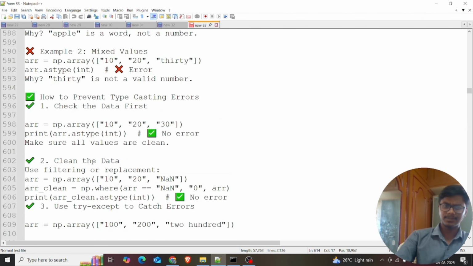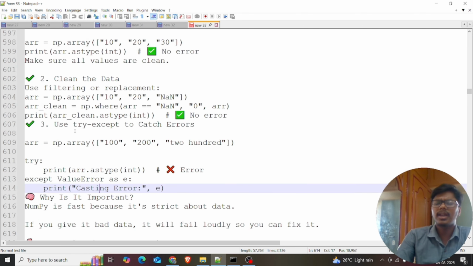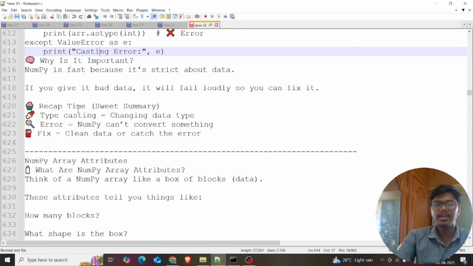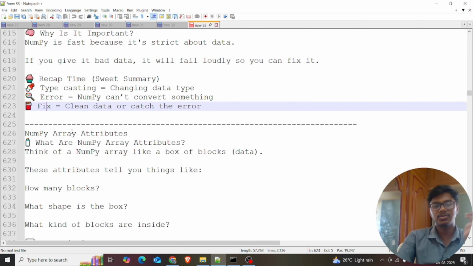As I suggested in the previous videos, don't allow the typecasting error: clean the data and use try and except concepts. We are recapping the type error, the casting error: fix it, clean the data, and handle the casting error. So that's the basic condition.